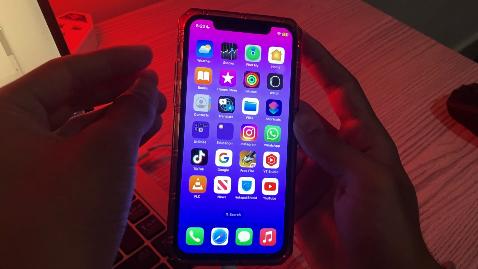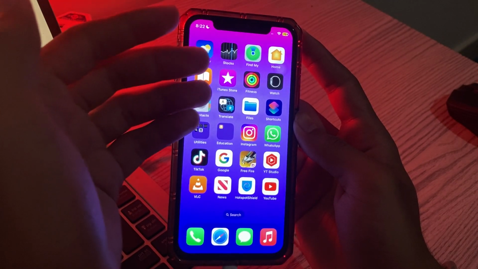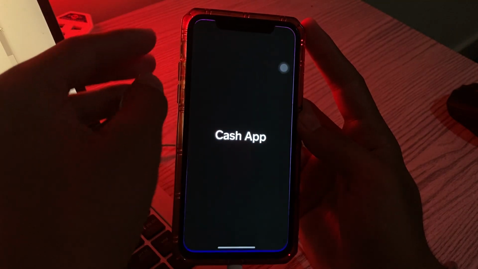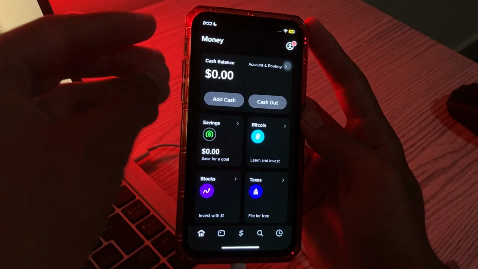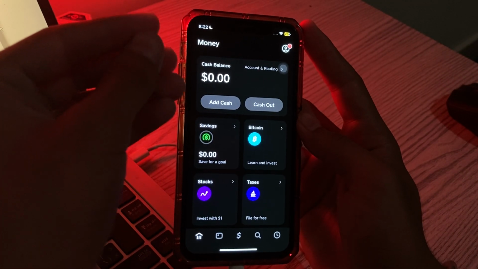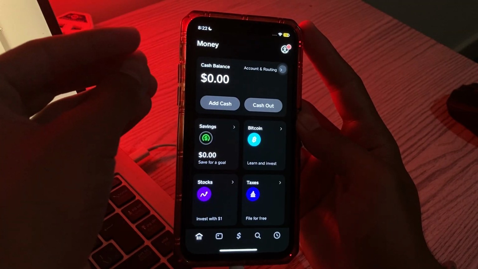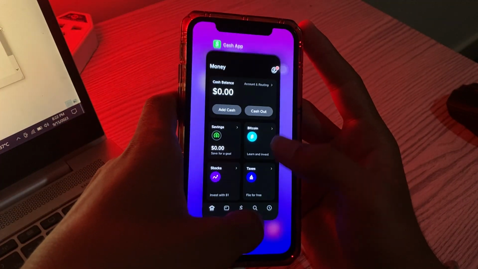Then our step number 2 is reopen Cash App. Sometimes the problem is just caused by a temporary bug in the app. It happens when you don't exit Cash App properly after using it, and the app is still occupying space in the background. By force quitting the application and reopening it, it's likely that the problem could be fixed.